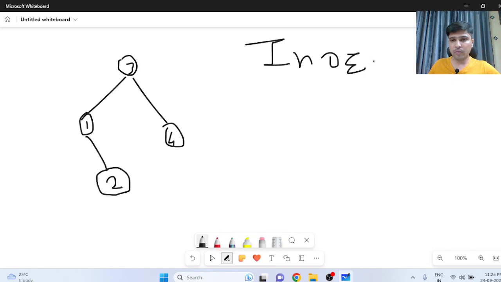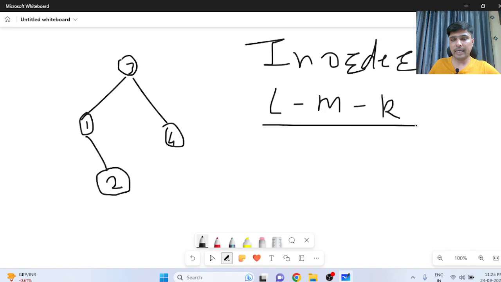First of all, if you don't know what in-order is, let me just quickly tell you. In the in-order traversal, first you visit the left node, then you print the middle node, and then you visit the right node. So this is the strategy, LMR, that is about the in-order traversal.